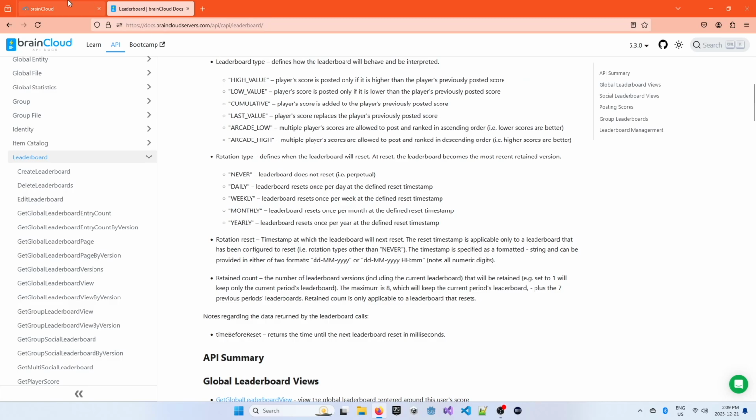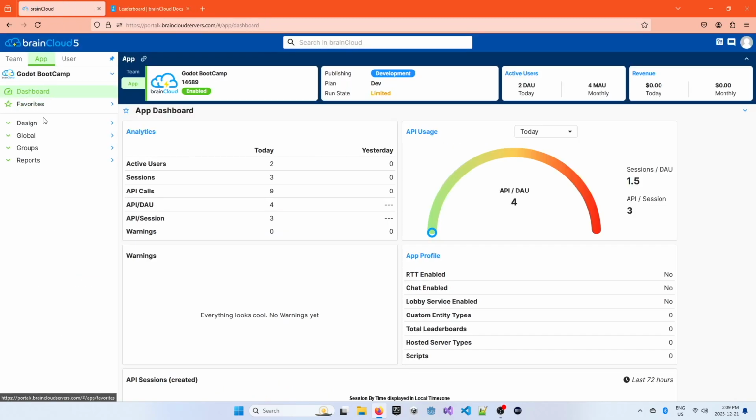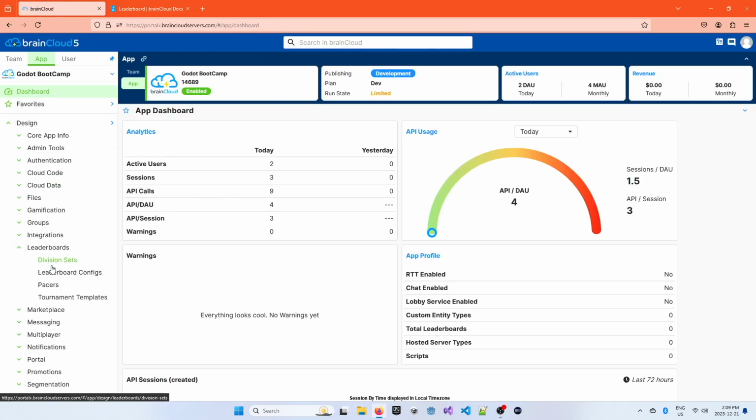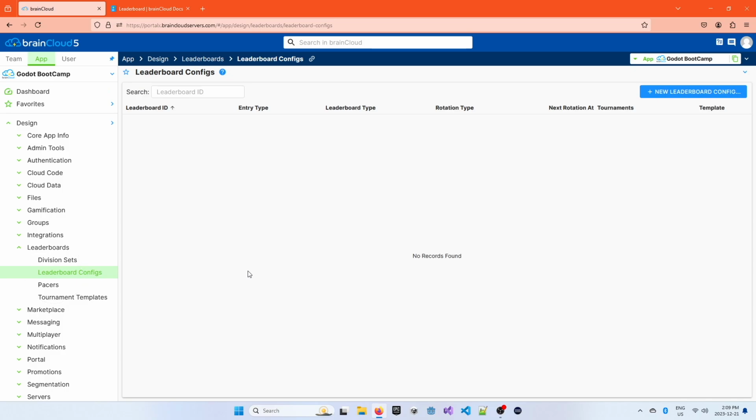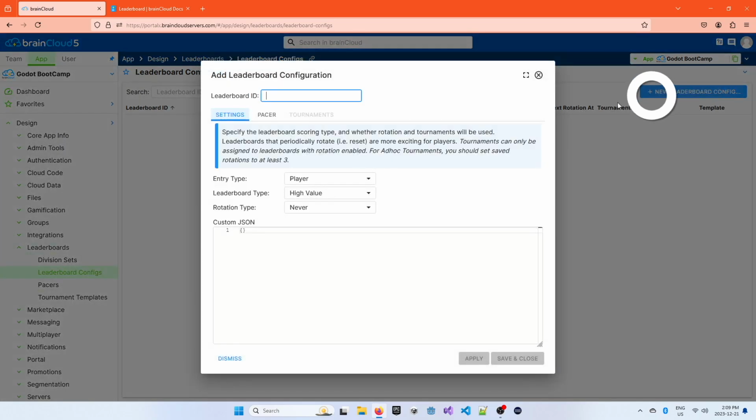Head over to the brainCloud portal. We're going to create a leaderboard. On the left, click Design, then click Leaderboards, followed by Leaderboard Configs. To create a new leaderboard, click the New Leaderboard Config button. Give the leaderboard a name. We'll call this one Main, as it's going to be the primary leaderboard for the example game.